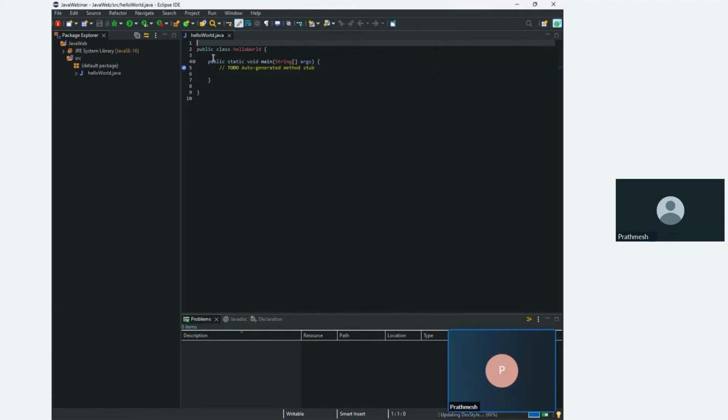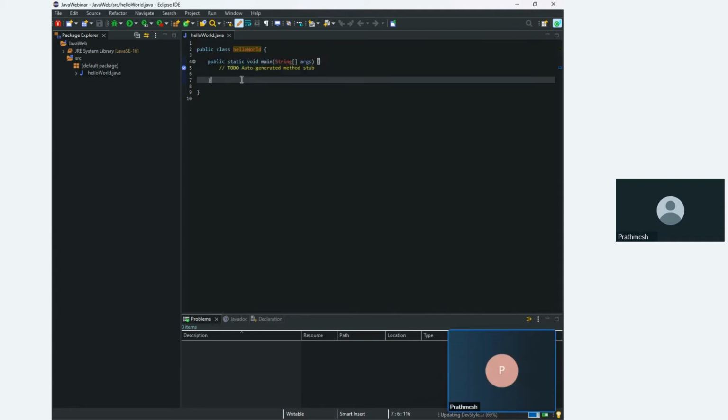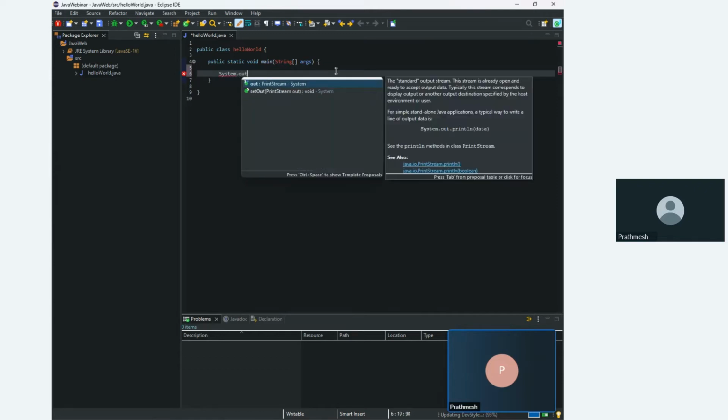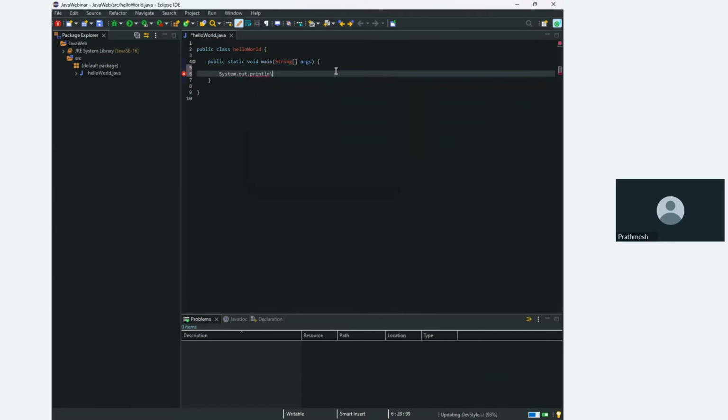Right now I have my public file. I have a public class named HelloWorld. Then I have my main method, public static void main, in which I will create my first Hello World program just by saying System.out.println, brackets, and in inverted commas, Hello World.